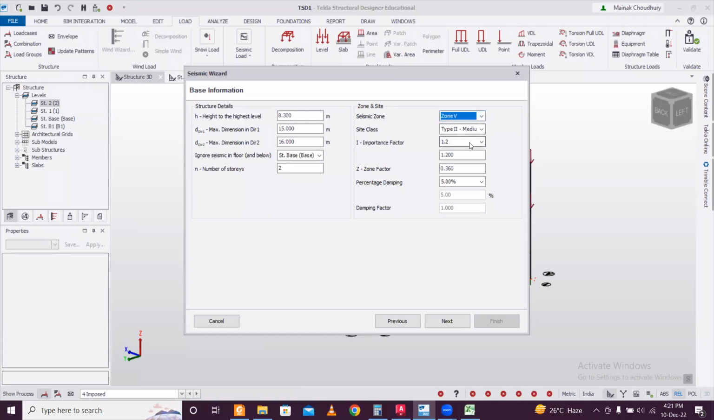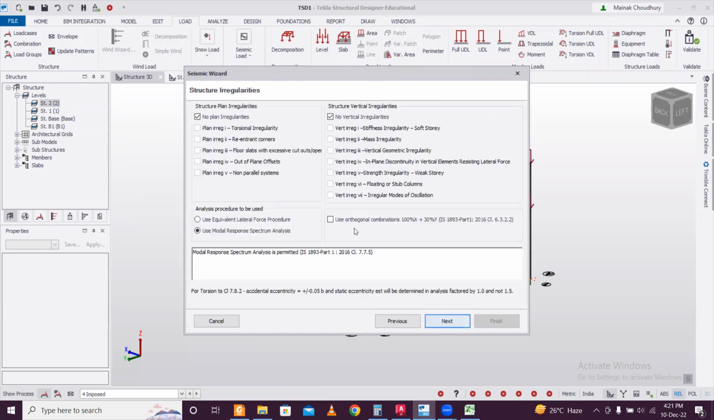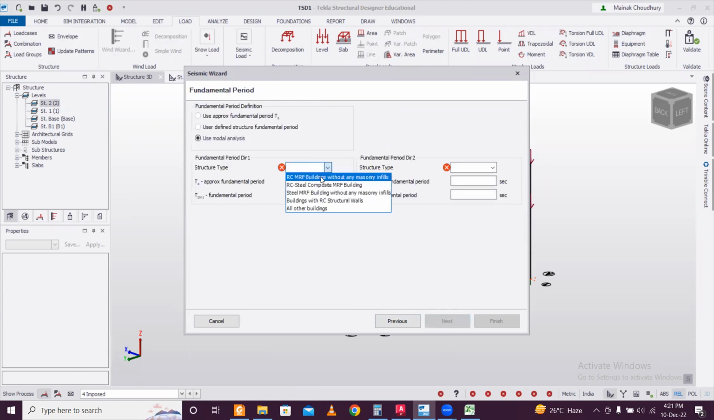I live in zone 5. So importance factor, this is the revised importance factor: 1.2 is mainly for apartments and others, and 1.5 is for special buildings, especially public buildings. Okay, so this is the case. I like to use modal response spectrum analysis. You can use any of them. Okay, so next.